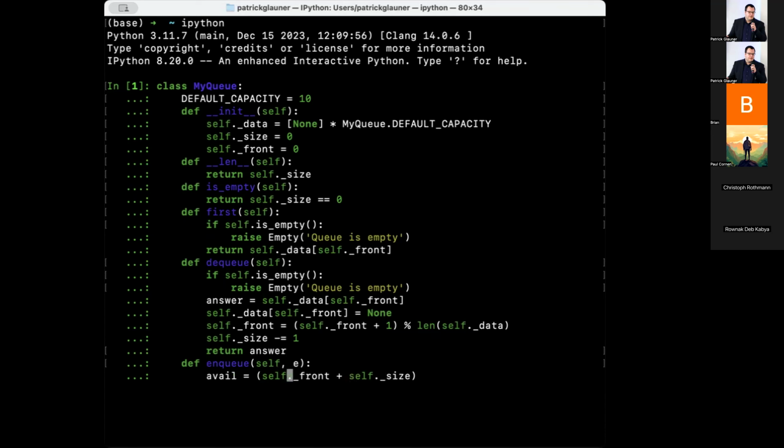But this again, it's a circular array, may lead to an invalid index. So I also need to take this modulo, the length of self.data, because front may have moved within the circular array and I have more elements than I can fit on the right. And then I need to take the circle and go back and put in more elements there. And that's why self.front plus size is modulo the data. And then I'm storing the element in data there. So the element e, and I'm also increasing the size by 1.